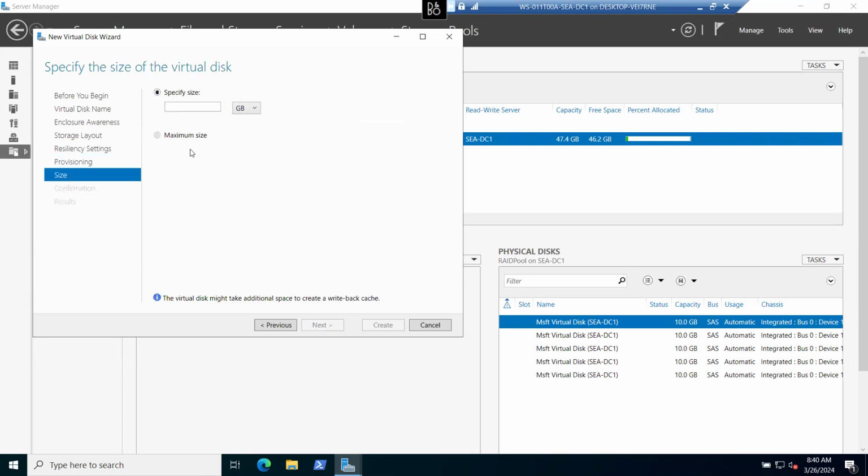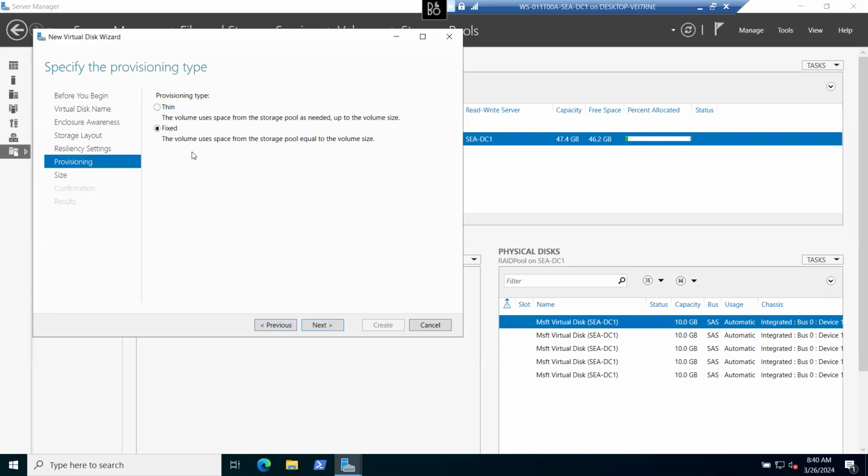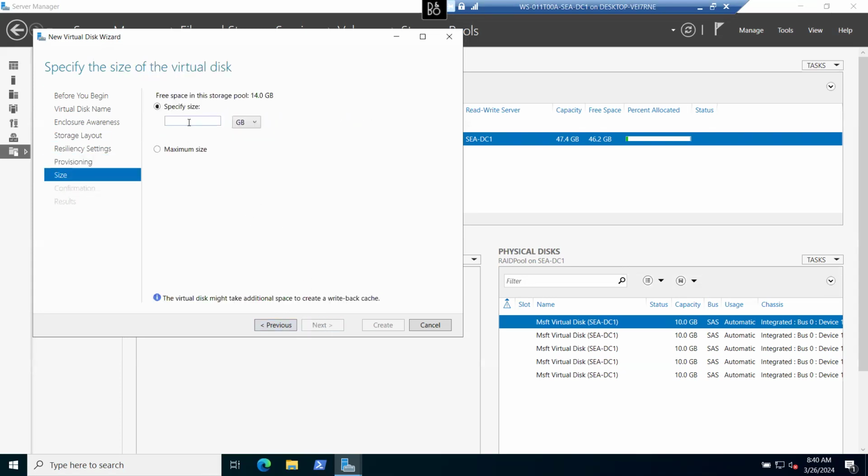Here you can see it's asking to specify the disk space. We can see the maximum size. If we go for the fixed disk, we see the same thing. Here it shows that only 14 GB of storage pool is available, or we can declare maximum.